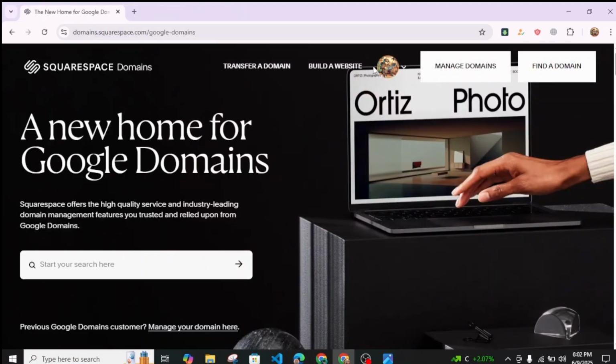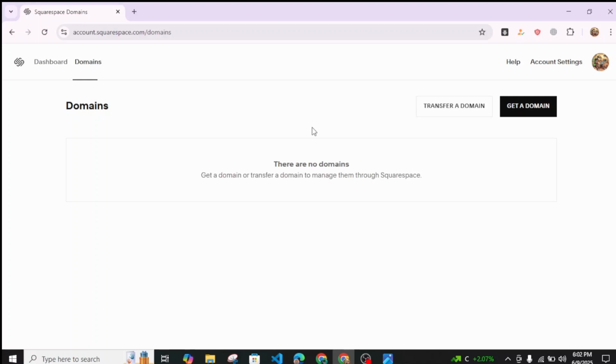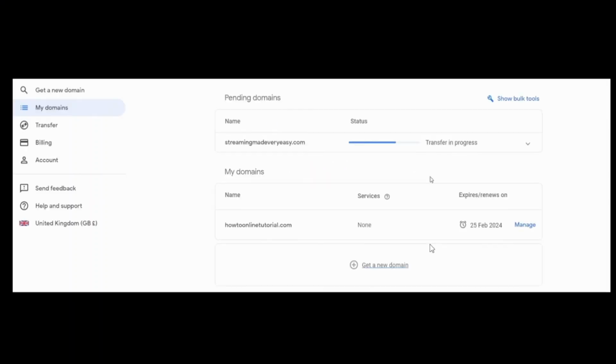As you can see, I'm already logged into my account, and to remove the subscription you can simply tap on Manage Domains. In my case, I haven't bought any domain, so I'll simply show you an example. Here is my example domain. Let's say this is your domain, and you can see that there is a Manage button. You can simply tap on that particular domain name and click on the Manage button to cancel your subscription.